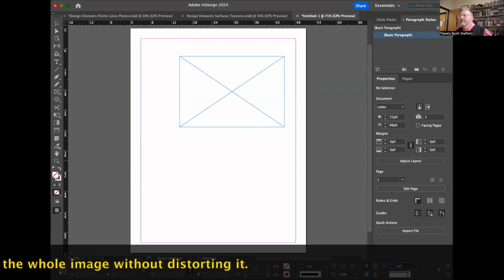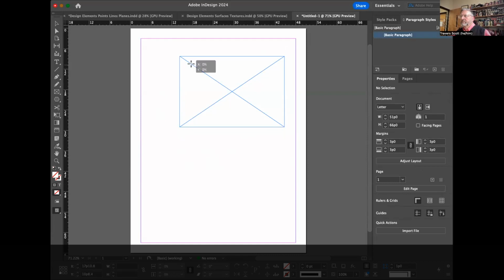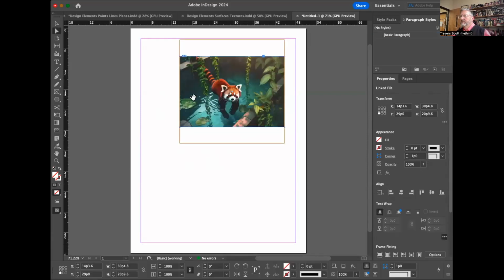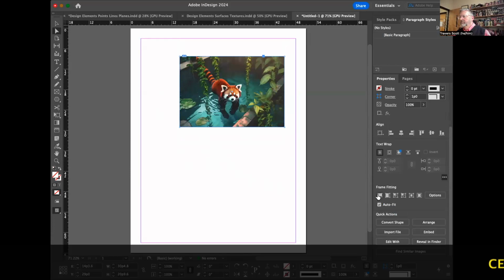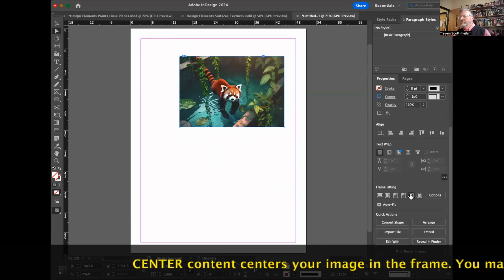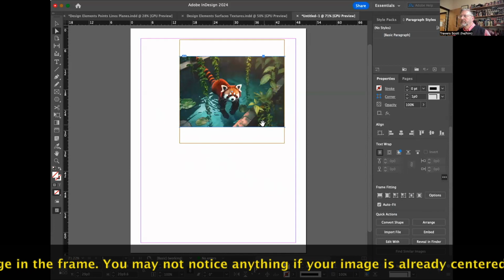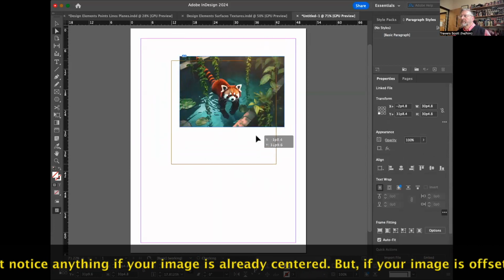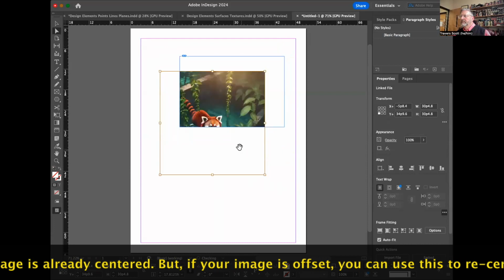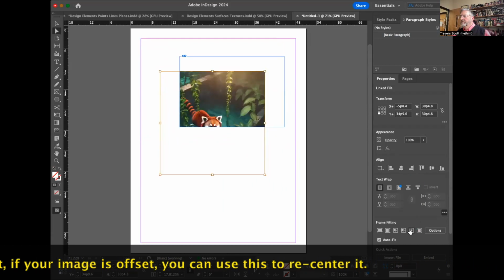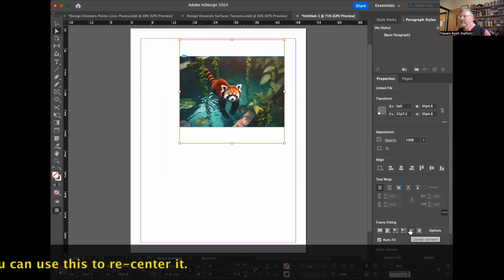Command Z, delete, place image, and the next one we're going to look at is Center Content. Now I'm going to go over here to our frame fit options and select Center Content, and notice it doesn't really seem to do anything. That's because it was centered when it was originally placed. So let's move the image around independent of the frame, like that. And now if we click Center Content, boom, you can see it puts it right in the center.